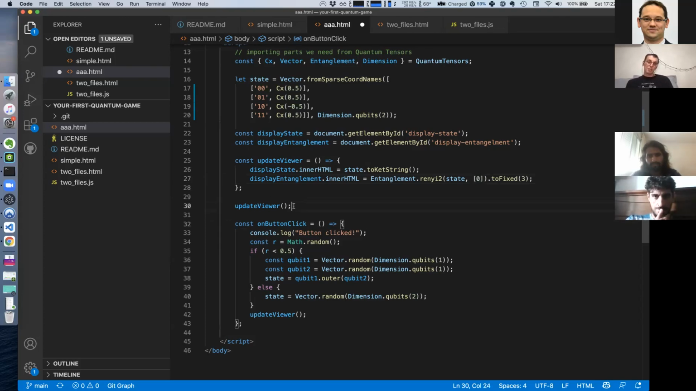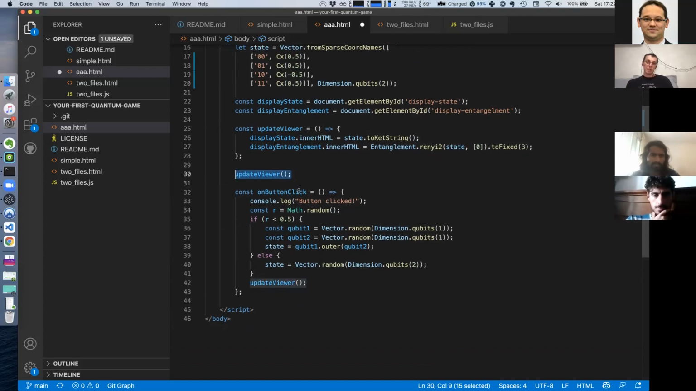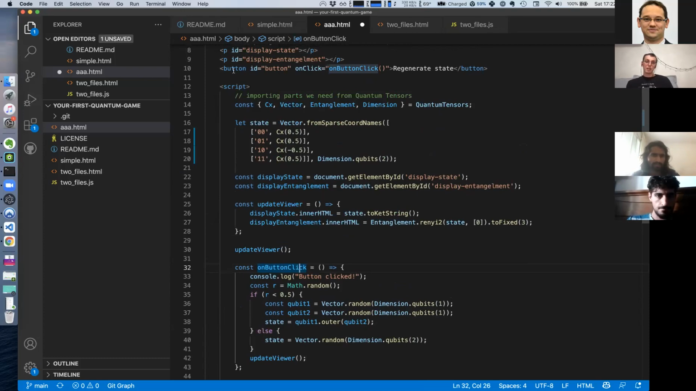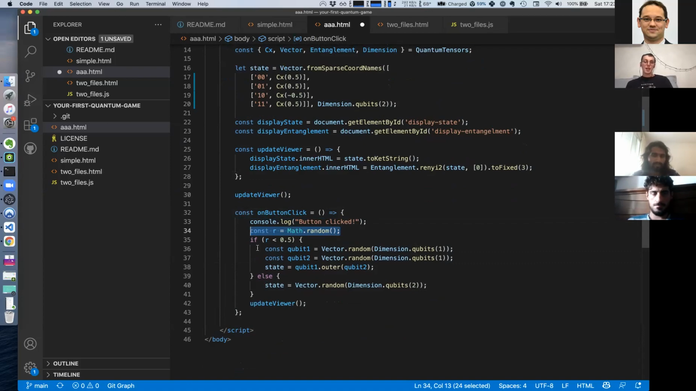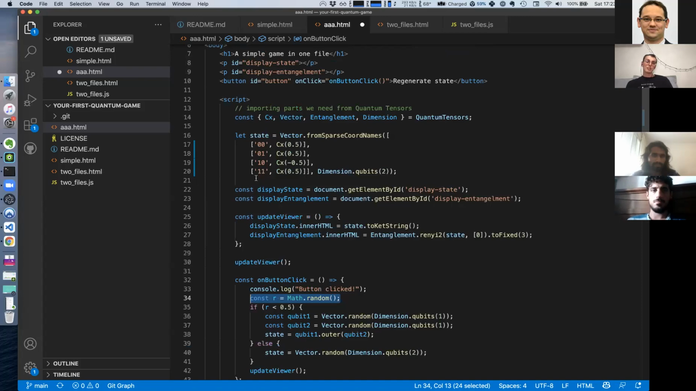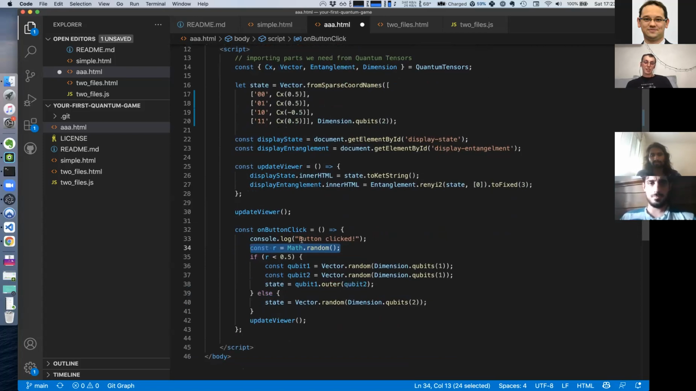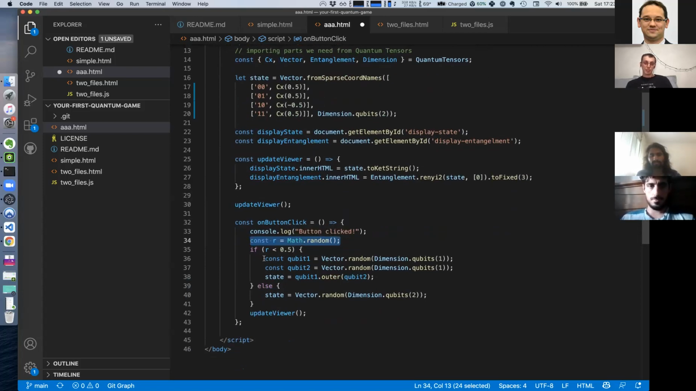So update viewer means that at this point we update the viewer to this initial state. But this is also a button, so here we change this state. Here is a console log, so you see some logs that we clicked the button, just for debugging to see if something works. Here we create a random number in JavaScript from 0 to 1, so that, for example, we can create either an entangled state or not. In this game, we generate an entangled or not entangled state and allow the player to guess which state it is. So if it's below 0.50, it's like 50-50.